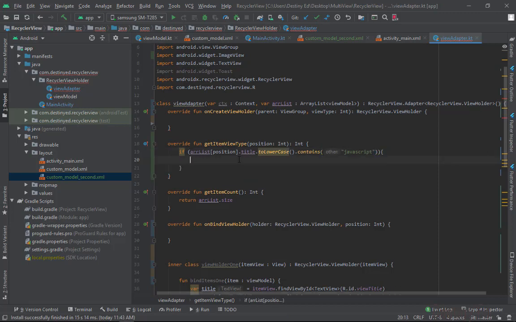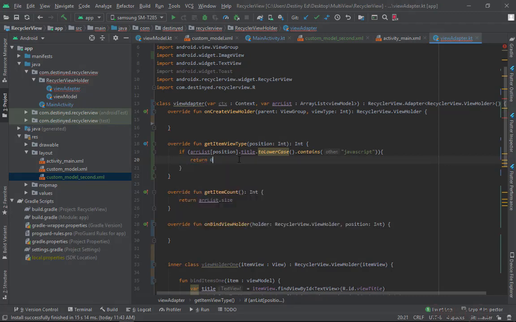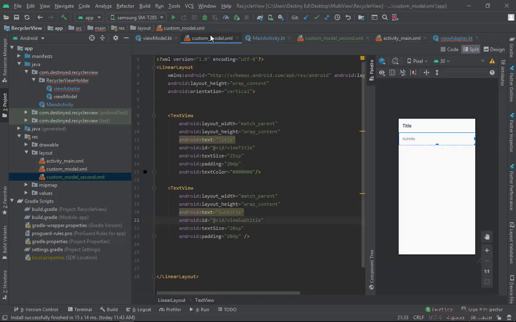awesome. So now what do I want to do? I want to return 0. So this return 0 now is going to actually return the first item. So if it contains JavaScript, return this.